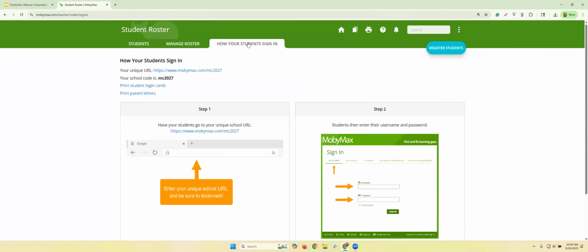For everyone, even if you are not registering your own students, if that's being done for you, you can still come to the How Your Students Sign In tab and then print login cards. When you print a student login card, I believe it's a PDF with 8 different login cards to a page, but it's just little cards that you can print out or screenshot and send with the login information. It has a unique school URL, so they don't have to type in their school code each time, or you can copy that to a Google Classroom or whatever classroom website you use. Students can just click on that, it takes them directly to their unique login page, and then they just enter their username and password.